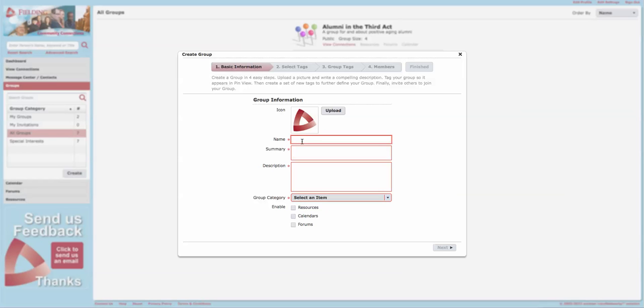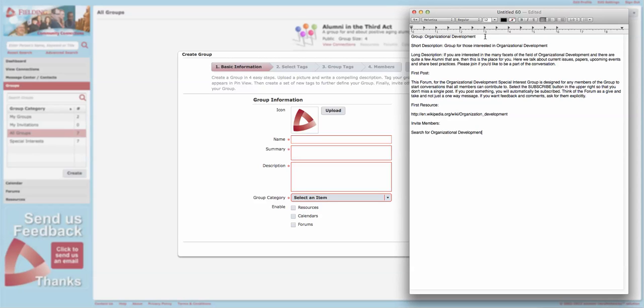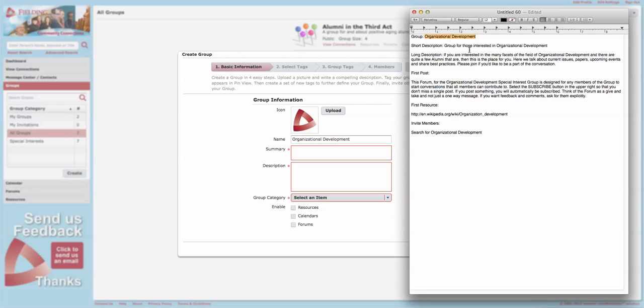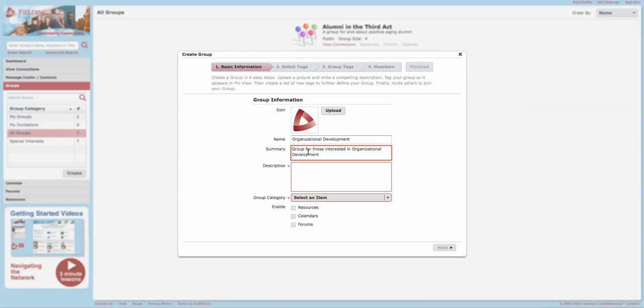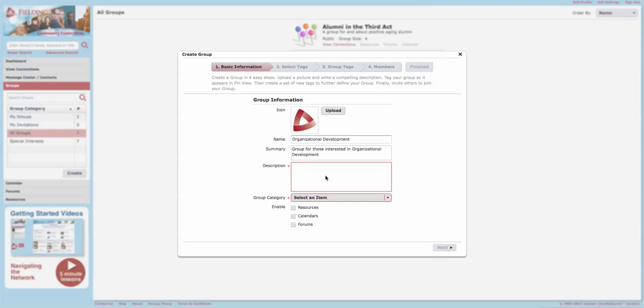And we're going to call this, now what I did is, just to get ready for this, I made a little cheat sheet. So I have a name here. We're going to call this the Organization Development Group. I'm going to paste that right in here. And then the summary of that group is that this is a group for those interested in organizational development. You could clearly put something a little more interesting, but you see what I'm doing. And then a long description, and you want this to have lots of keywords in it, because as people search for groups, you want your group to be found.